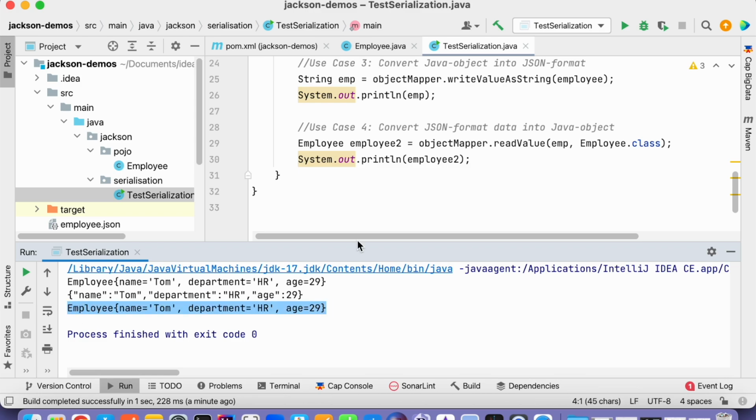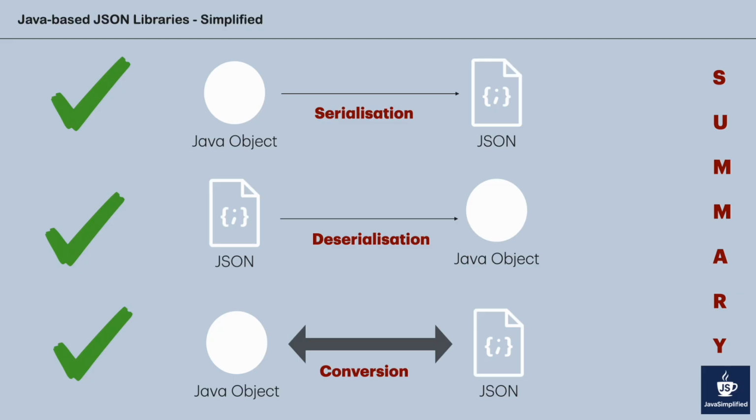Whatever we learned here, let's summarize through a diagram. In this video, we learned how to do serialization, how to do deserialization, and how to do conversion between Java object and JSON.